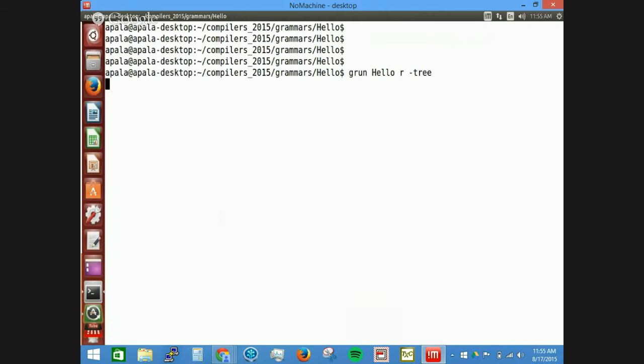Minus tree is an option. It means create the syntax tree. There are many other options that can go, but I'm just giving you the example that they have shown on their first page. Okay, so now I have pressed enter, but it's waiting for some input. So it's waiting for an input program. So we have to basically compile a program, right? The input test case is a program written in this language, not in C, not in Java, but written in this grammar that we have defined in hello.g4.